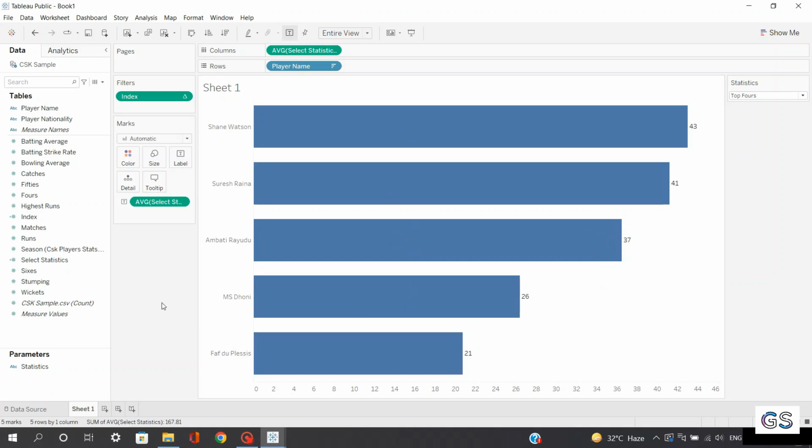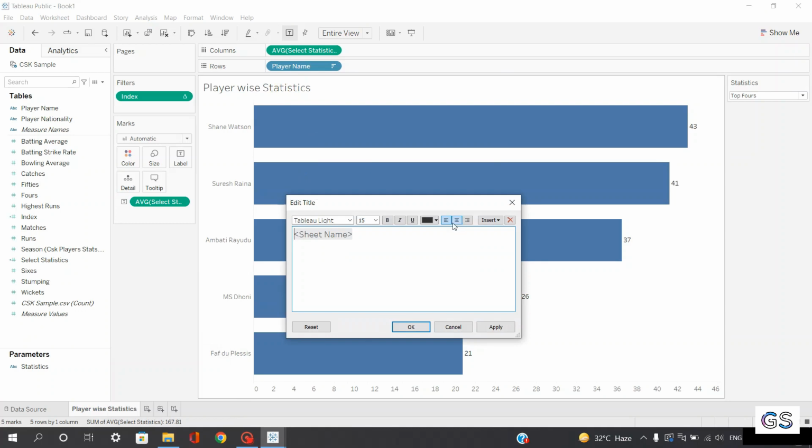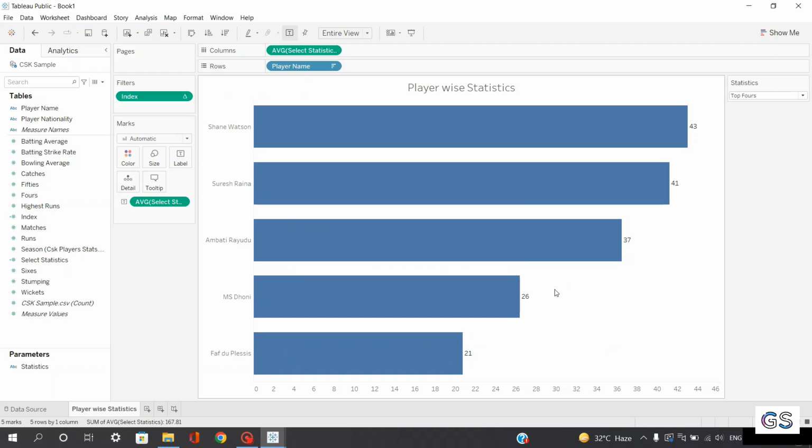And now let's move towards building our sheet number two. Before jumping to sheet number two, I forgot to rename the sheet name as player wise statistics. Click on OK. And the same will be reflected on the title. I'll just bring my title to the center. And regarding the color combinations, we'll look after it once we start building our dashboard. Once our dashboard is created, later we'll look at the color combination and see which colors look great on our dashboard. So let's move towards our sheet number two now.